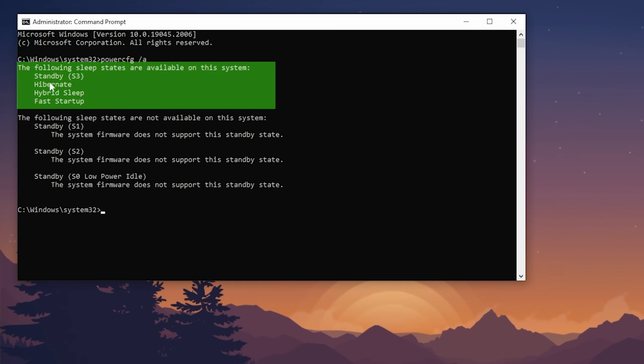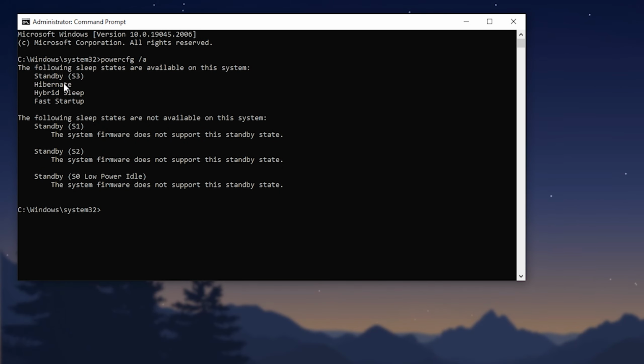And now here, as you can see, I have these options. The following sleep states are available on this system: standby, hibernate, hybrid sleep, fast startup, and so on. So this means that my PC does support Hibernate.